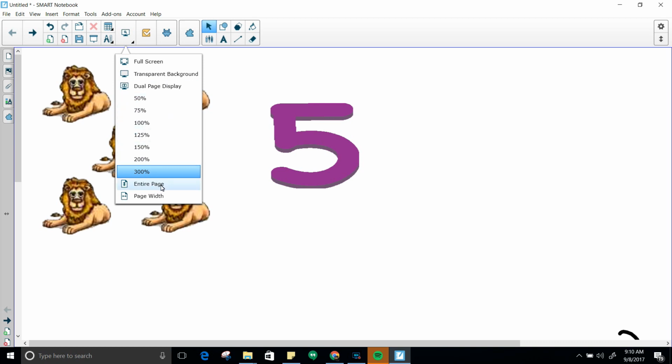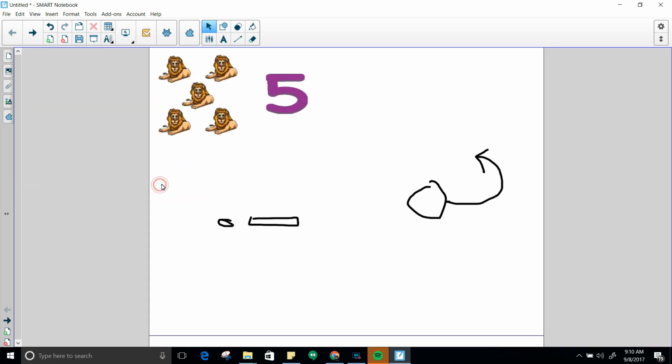Entire page. This is going to make the view for the entire page. Red line denotes the bottom of the page. Blue line denotes the bottom of the page.